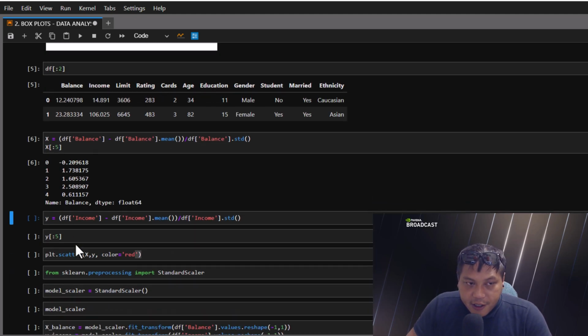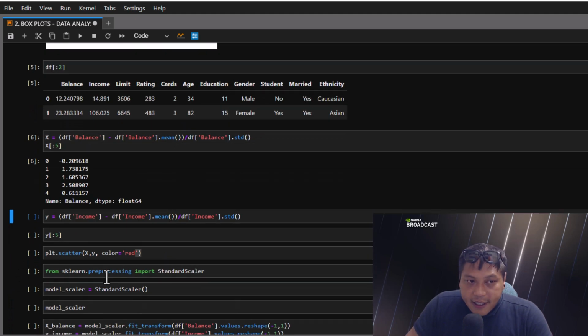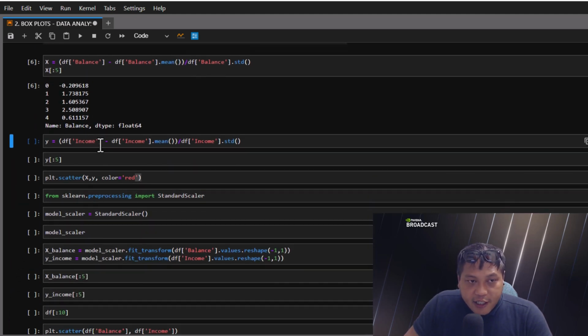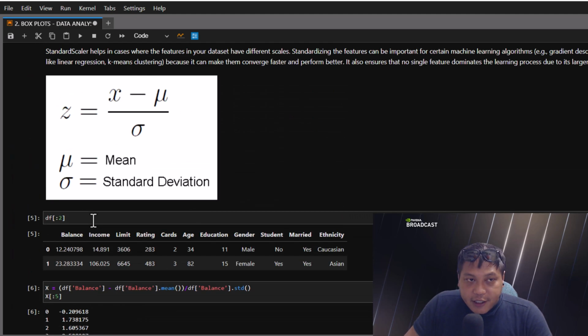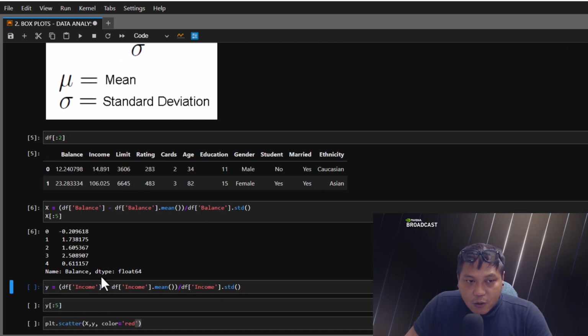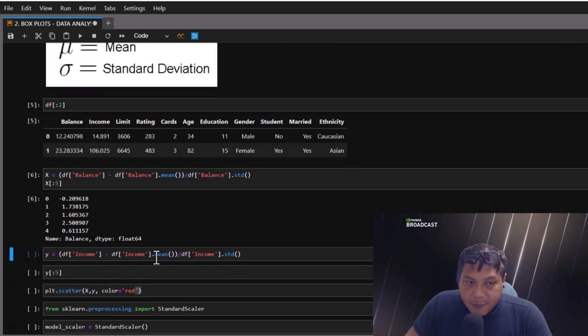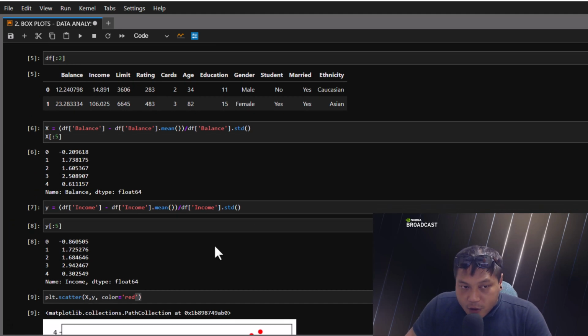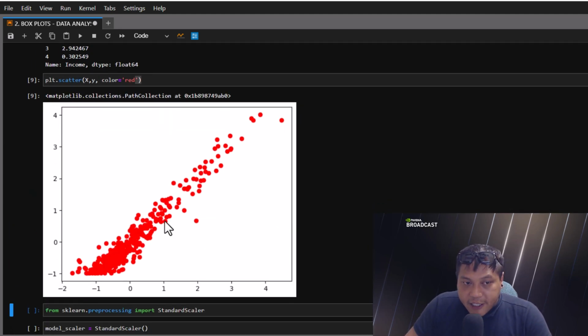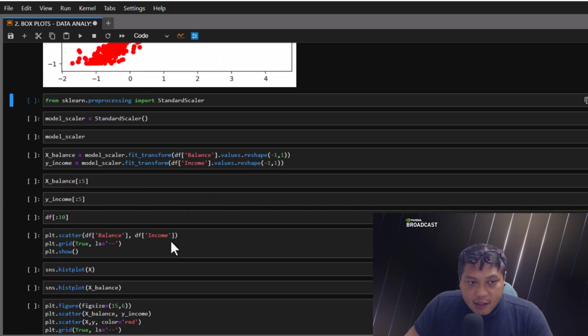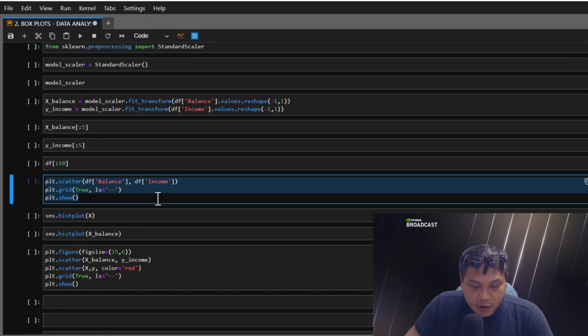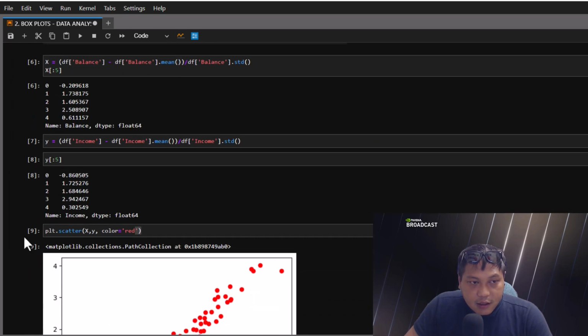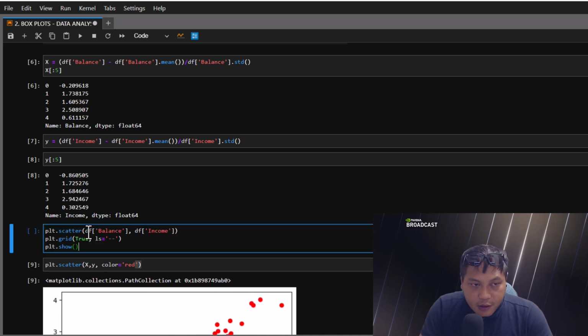Now you can see over here that is our standard scale. Same with the income, we are doing the same. Each data point, that is our formula, that's the x, minus the mean, divided by the standard deviation. I'm just going to run this. Now I'm going to plot this. Now you can see over here how this looks. And the original scale looks like this. So I'm just going to copy this and plot this before I move on.